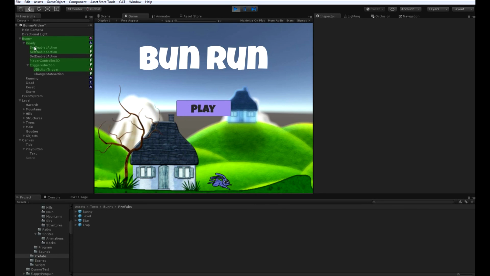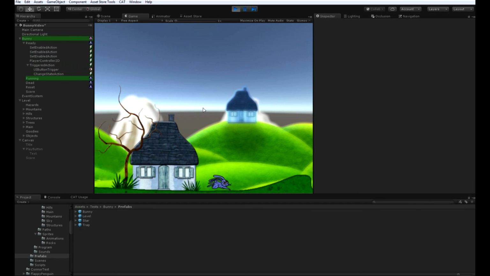So as you can see, the ready state's enabled, the bunny's sitting on the floor. And now, if we hit the play button, it goes into the running state, which there's no controller, so the bunny's just going to roll around like crazy. That's it for this video. In this video, you should have set up the scene, the runner character, and the UI. In the next video, we'll build the remaining states on the runner.